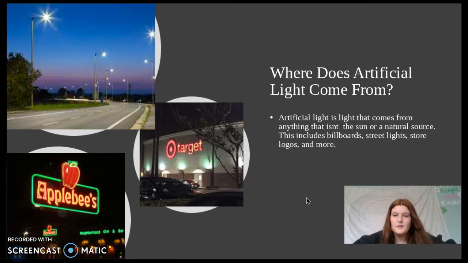So where does artificial light come from? Artificial light is light that comes from anything that isn't the sun or a natural source. This includes billboards, street lights, store logos, and more. As you can see, there's an Applebee's sign in the bottom left that is turned on at night when it doesn't need to be. The Target sign is turned on at night with street lights on the sidewalk. And up top, we have street lights that are on that don't really need to be on. All of these lights are on at night, which is unnecessary and creates light pollution.